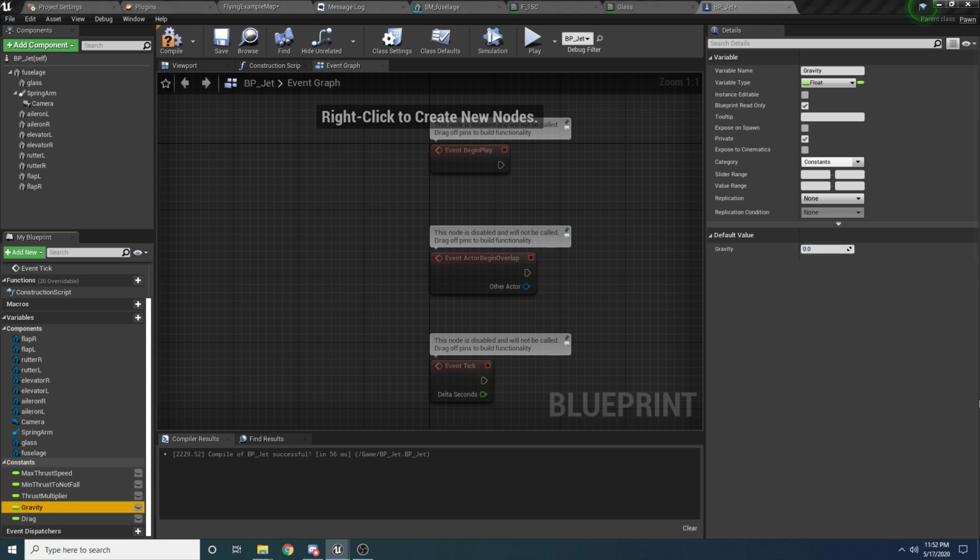Gravity is 981, which is actually the value of gravity, because in Unreal, one Unreal unit is like 1 centimeter, so gravity is 9.81 meters per second squared. This is a real number, I'm not just making it up. The thrust multiplier, we're going to set to 2500. The min thrust to not fall, the minimum speed you need to be moving to not start falling out of the sky, even if slowly, is 4,000. And the max thrust speed is 10,000. This is the fastest that you can go.